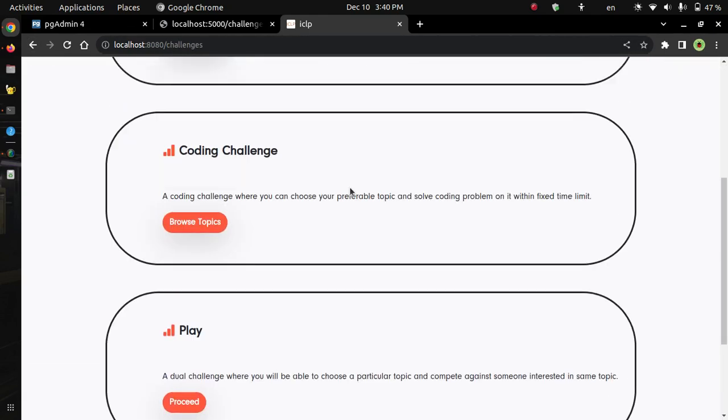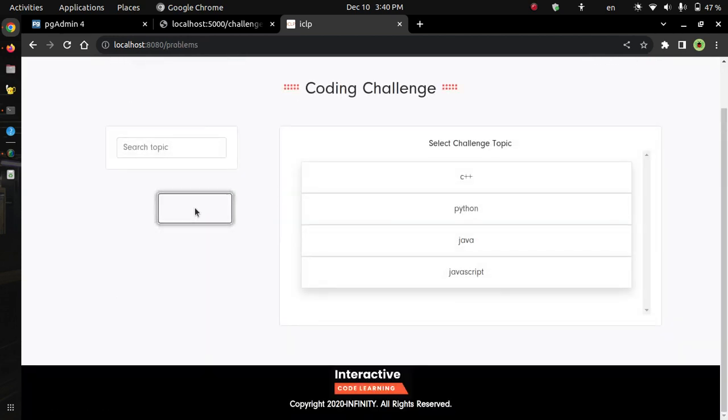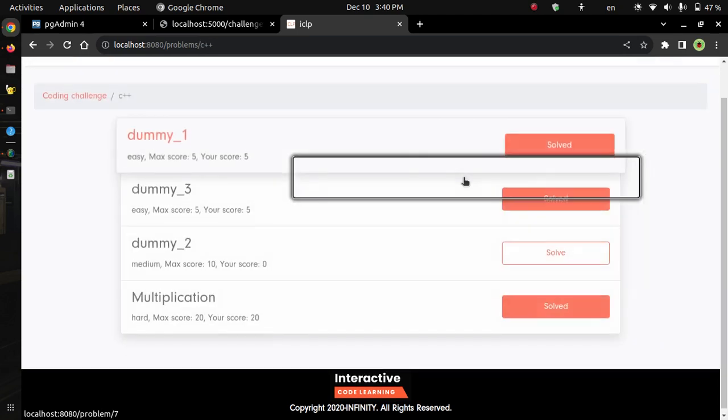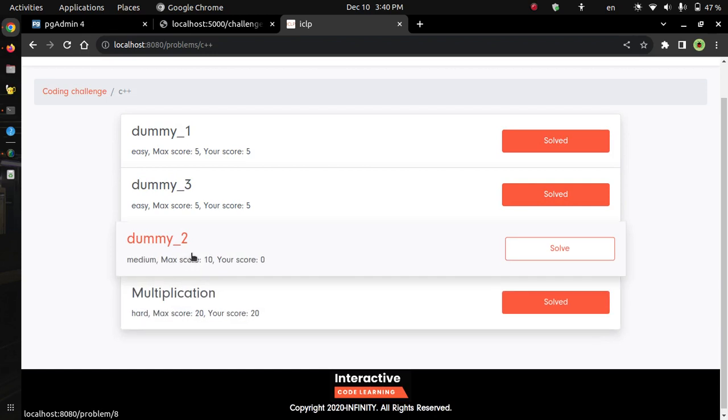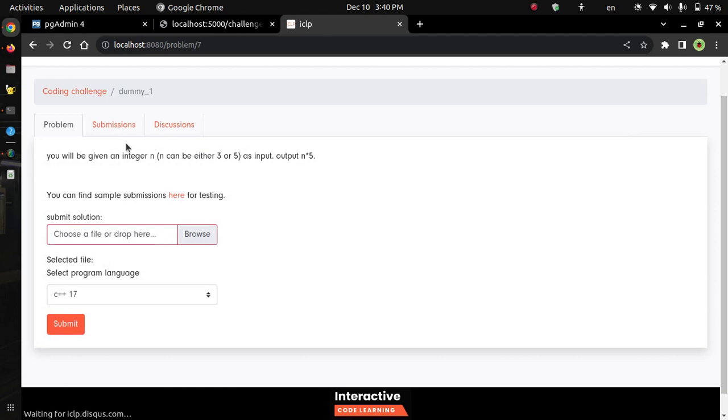For now, let's move to the coding challenge. What is a coding challenge? It is based on a submission-based system. We support C++, so let's move to C++. Here we can see there are various problems that are solved by this user. Let's see various pages. Here is the problem definition page: you will be given an integer, output it multiplied by 5. There are some sample submissions.